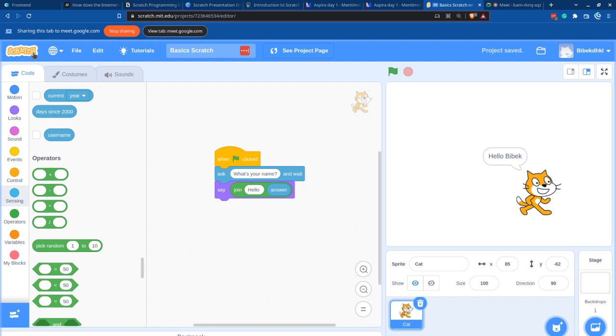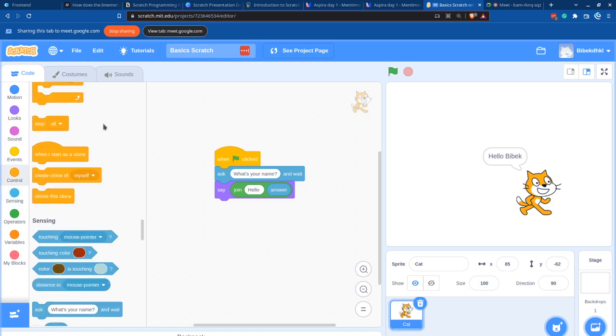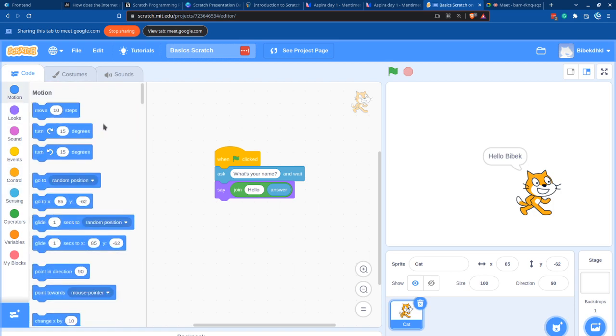Then I will work on the logo, or I will work on the first section, like the home page. Then I will work on the file page, then edit, then tutorials. I will go step by step. That is all called algorithm. So you just have to go step by step. And in this Scratch also you will go step by step.